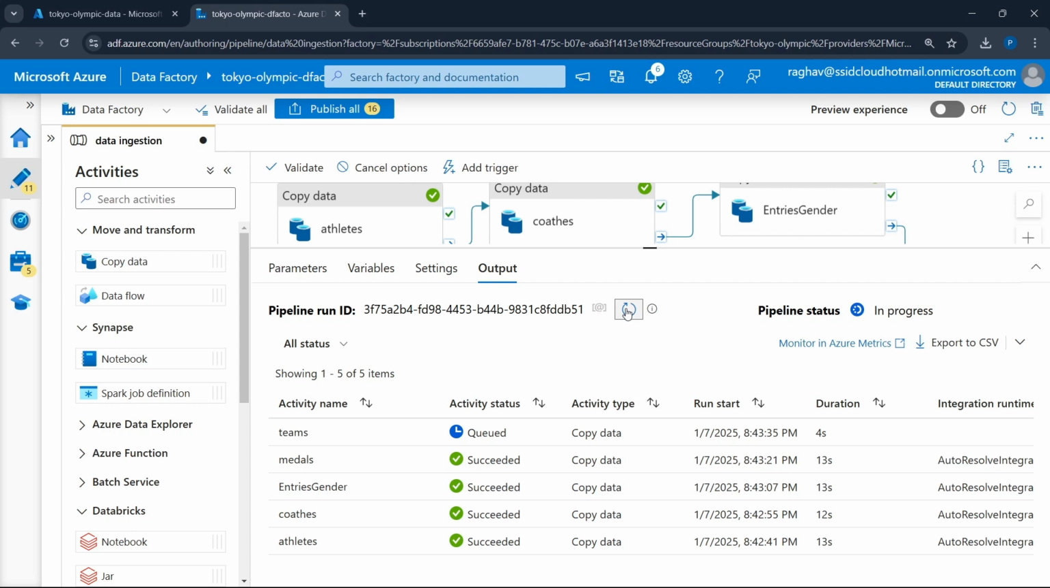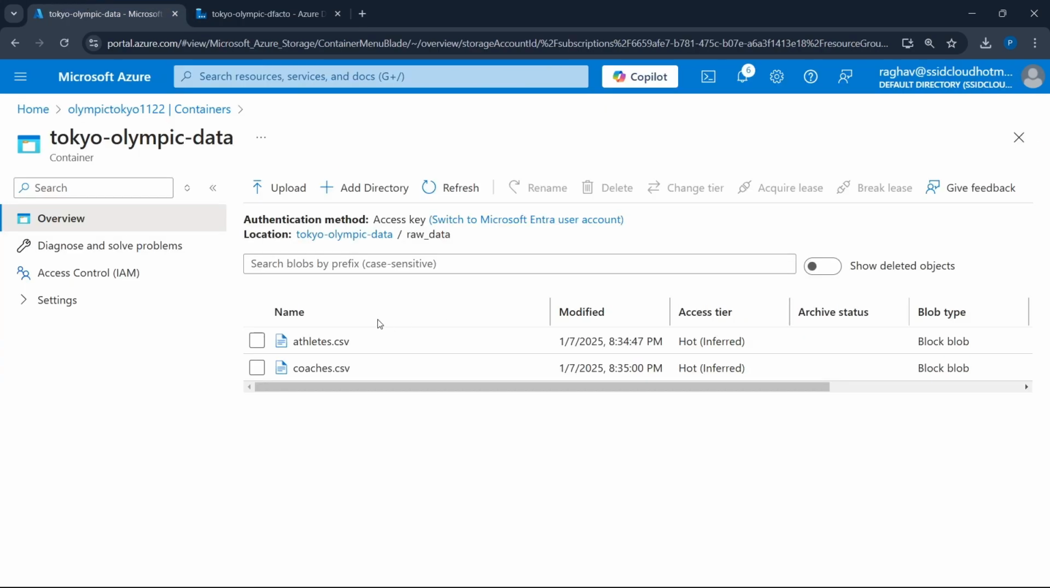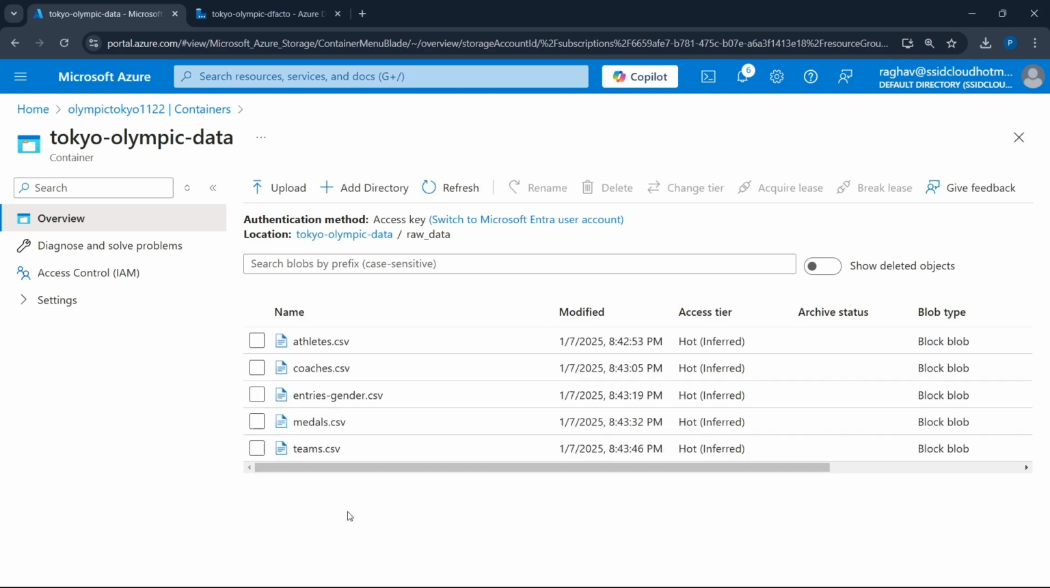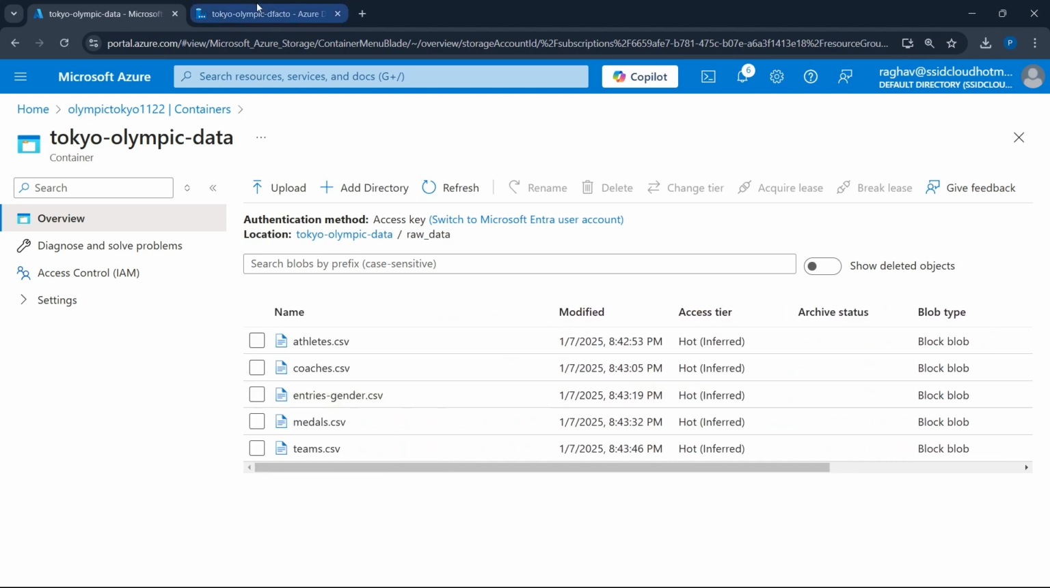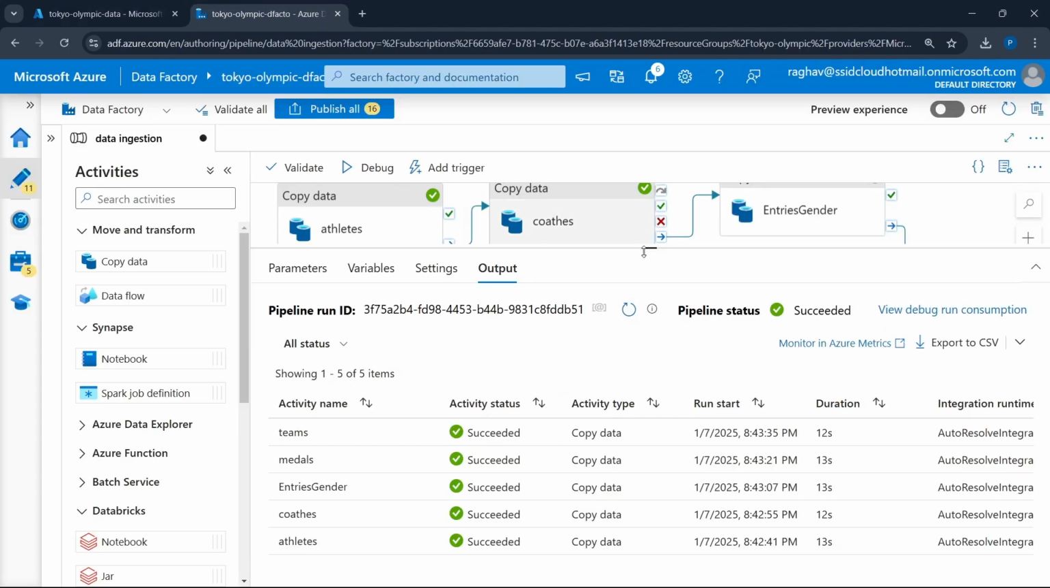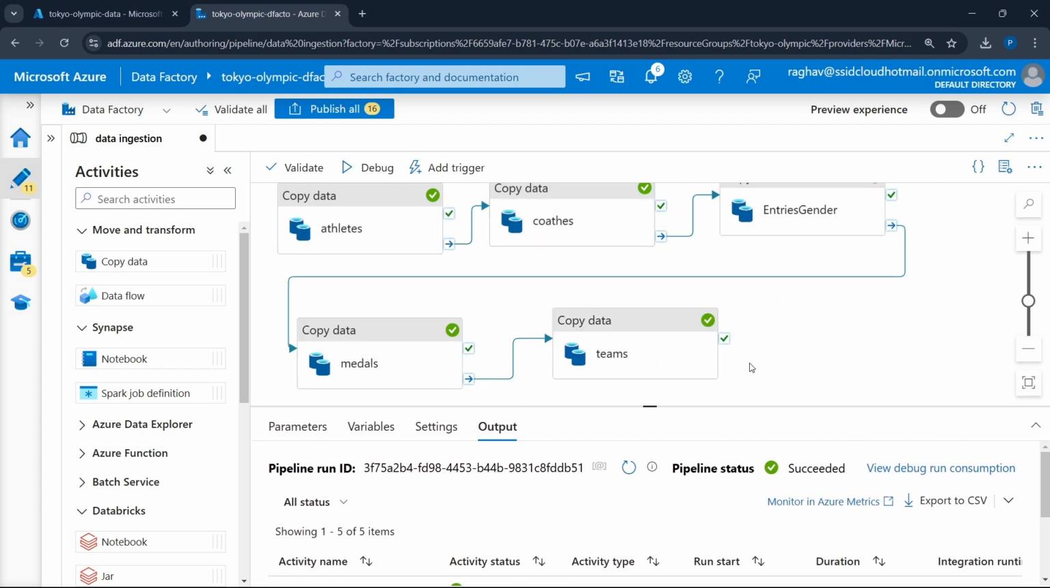And copy activity means copying the CSV file from GitHub and pasting it to our Azure Blob Data Lake storage. And all of the activities have now succeeded. Now let's go to the Tokyo Olympic container, and here you can see all the five CSV files are present, and this means our copy activities were successful.